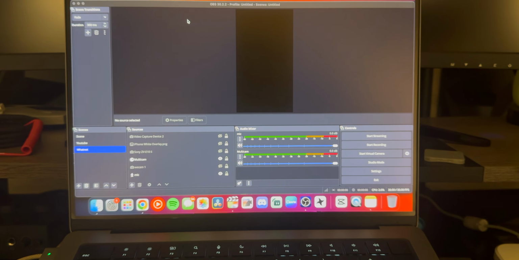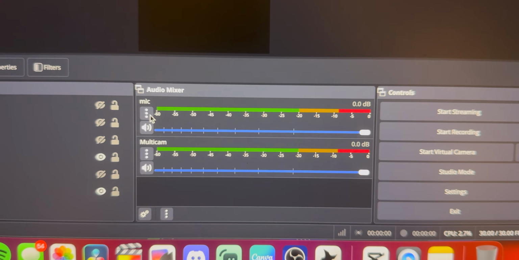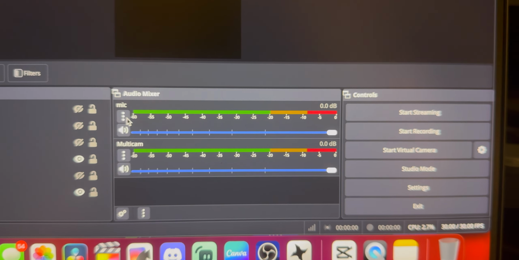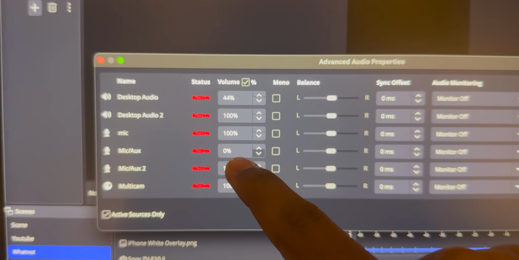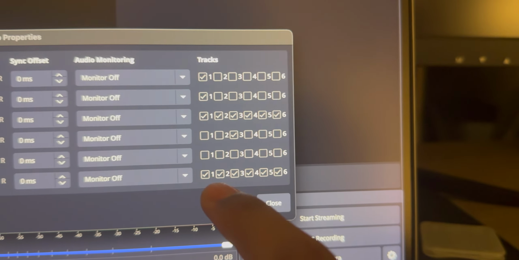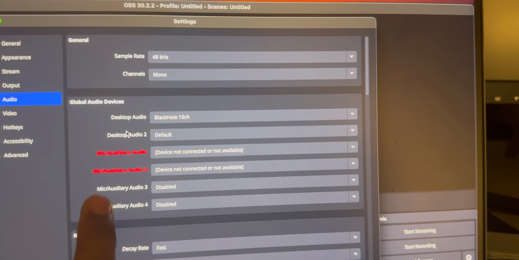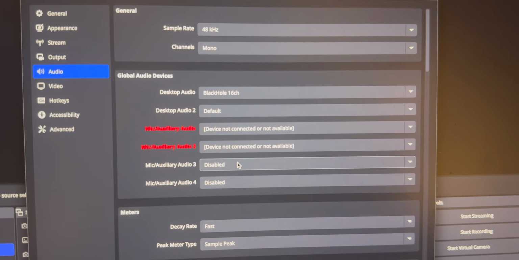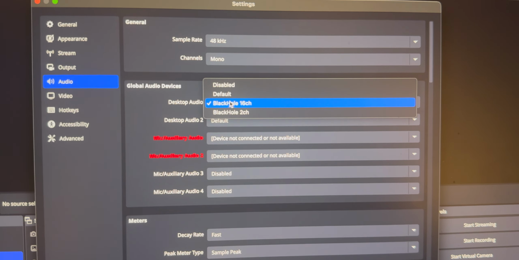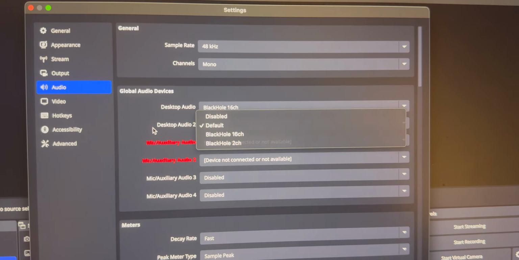Let's say you have an issue with audio, because that typically does happen. Make sure there is no duplicates, and make sure you check the advanced settings. Make sure that it's actually active and has a percentage on there with all the tracks enabled. And if it's still not working, you can go to settings here, go to audio, and just make sure the global audio devices are checked on. So if you have a mic or auxiliary, so if you plug in a lav mic, you're going to have to enable this part. Or if you have desktop audio, then you can add that.